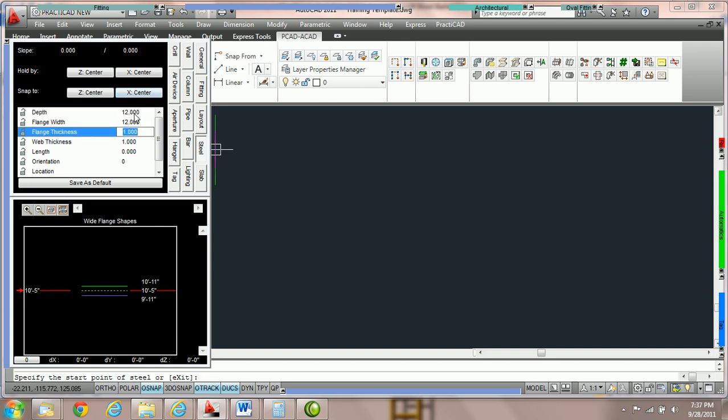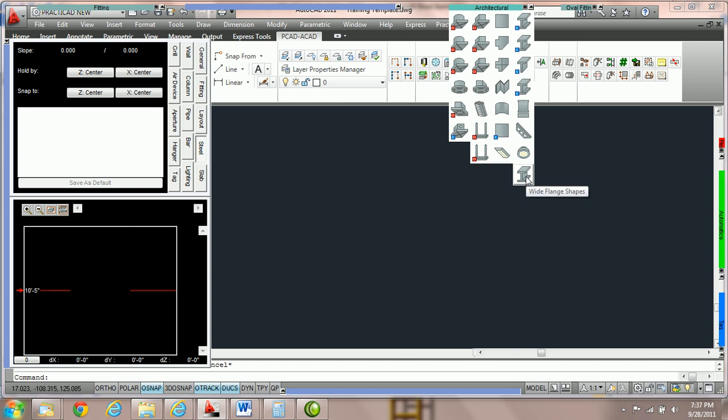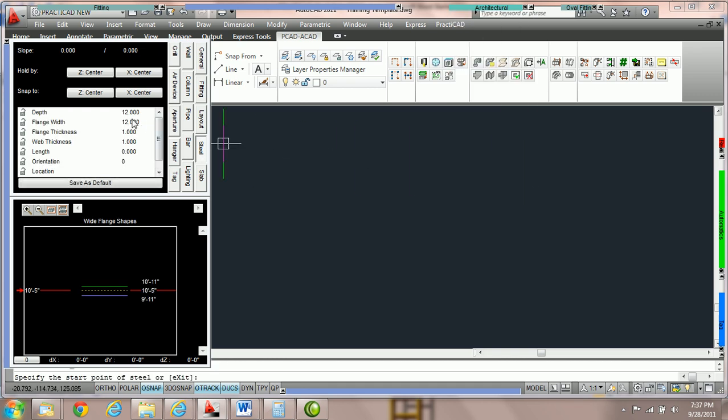In this tutorial, we're going to choose 12 and 12, and then click on the Save as Default key. Now, if I were to let go of this item and then grab it again out of the same bin, you'll notice that PractiCAD has saved those parameters as a default.